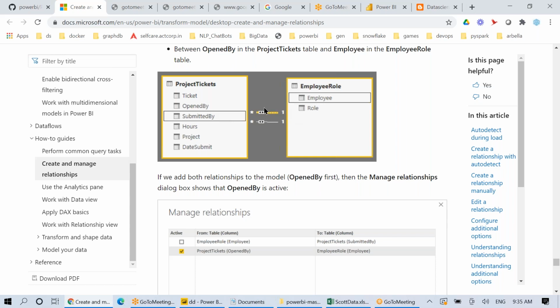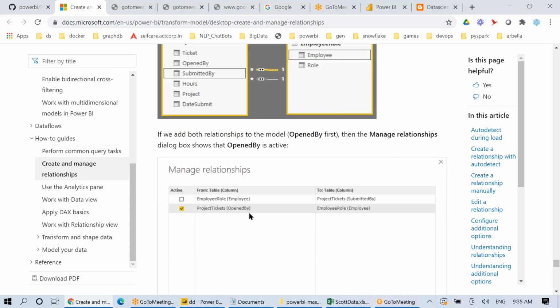So here we have two joins available. If I have two relationships available, which one does the system have to take as active? That's where we need to select here what you want to take as the default active.